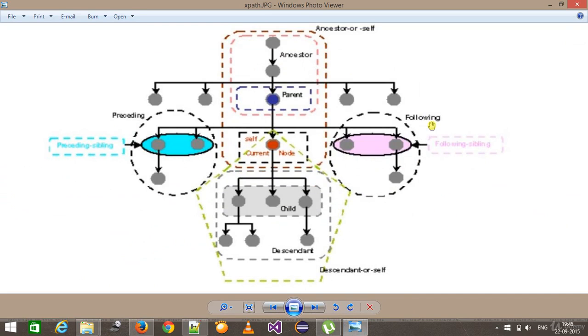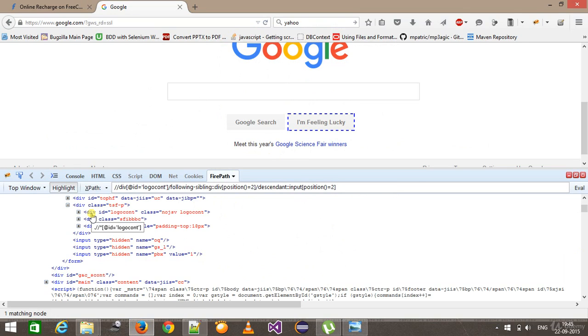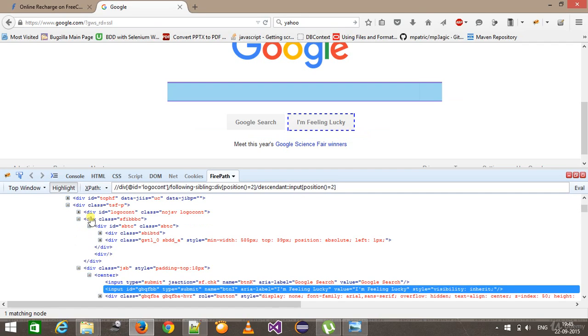Now the next thing is the following axis. Following is going to select all the nodes which are parallel to the current node, as well as the child and the grandchild of the parallel node. That means this is our reference node. When I use following, it is going to select both of these nodes which are parallel to this node, and also the child as well as the grandchild of these two nodes.